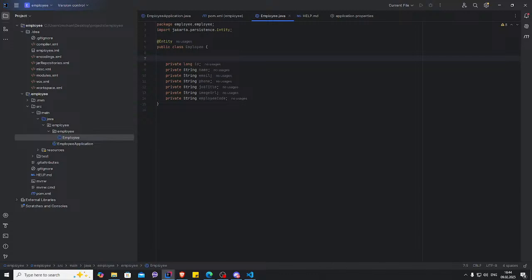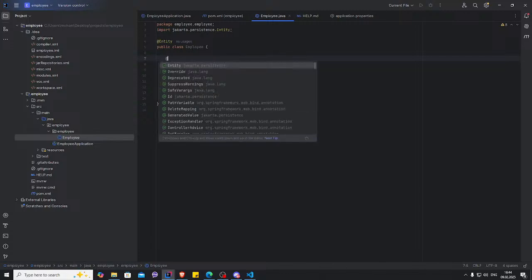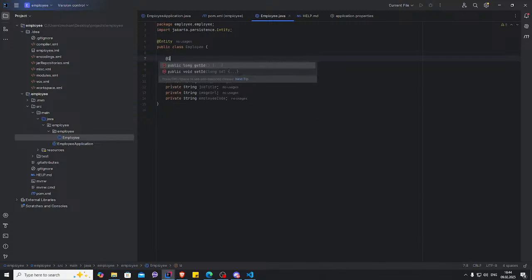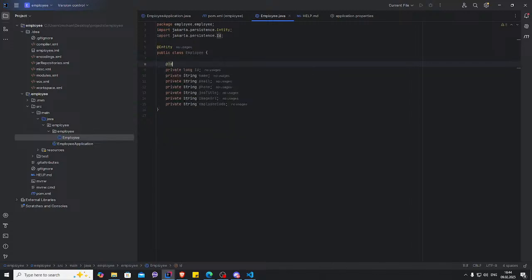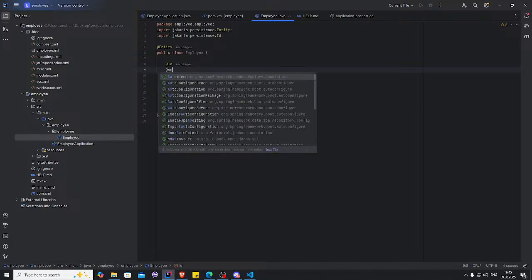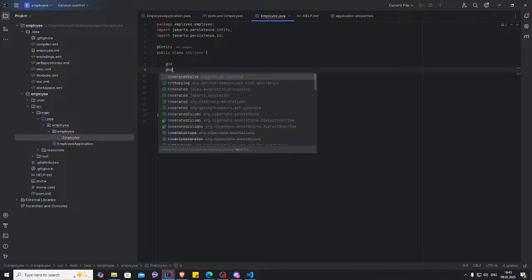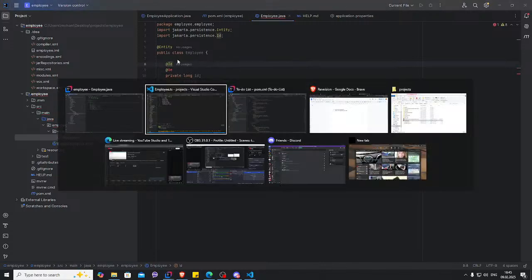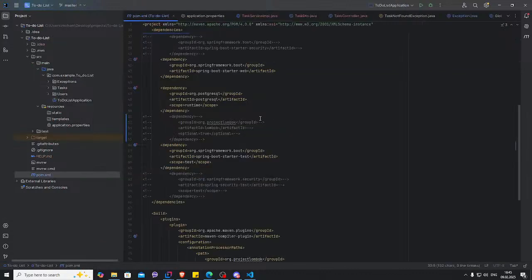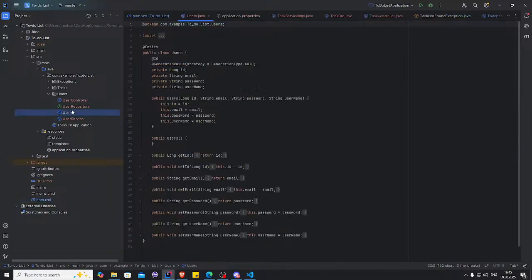And we have this one as that ID, at auto generated. I think auto wire. No, auto wire is the one for the dependencies. Auto generated. What else we have? Generated. Nope. Okay, I forgot the name of it. Yeah, it's called generated value. And then the strategy type to auto.